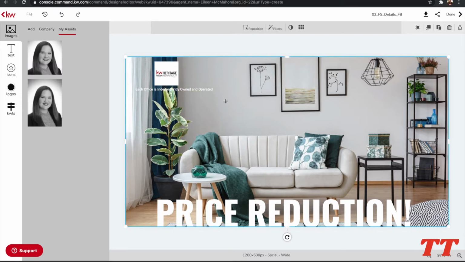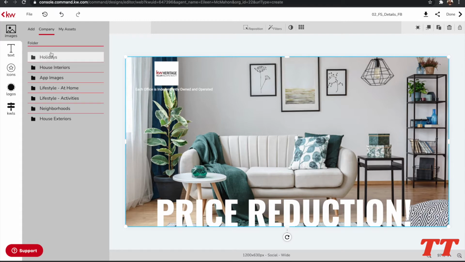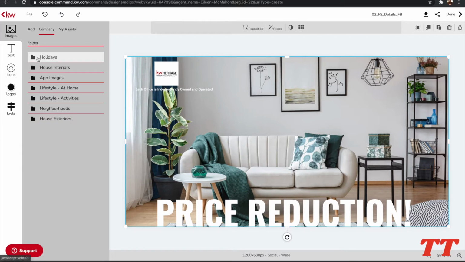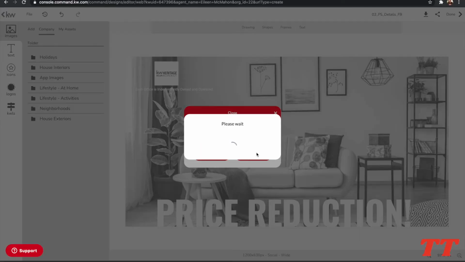And then for this picture, if you want to keep this picture, since it is nice, you can do that. Or if you wanted to change the picture, you'll go to Images, you'll go to Company, and they have all of these different stock images in here that you could use. So if you want to do a different house interior, you could use one of these. If you wanted to do house exteriors, you can use one of those as well. And so now it's just going to be something pretty simple like this. We're going to click Done, and we're going to click Save.